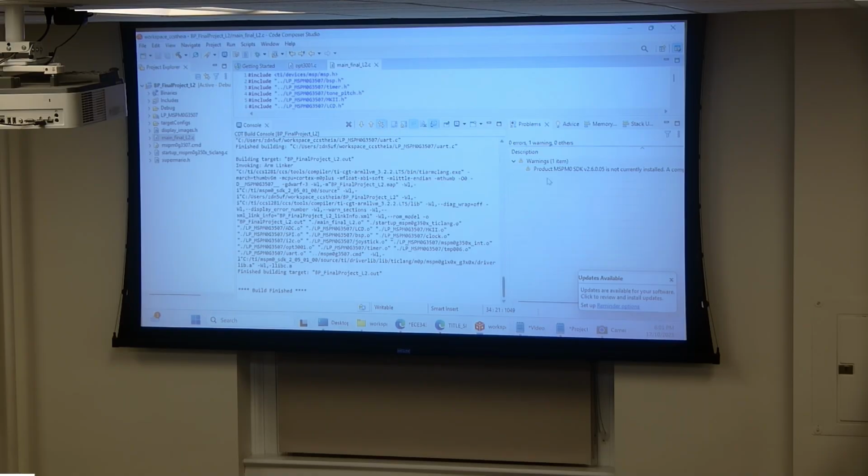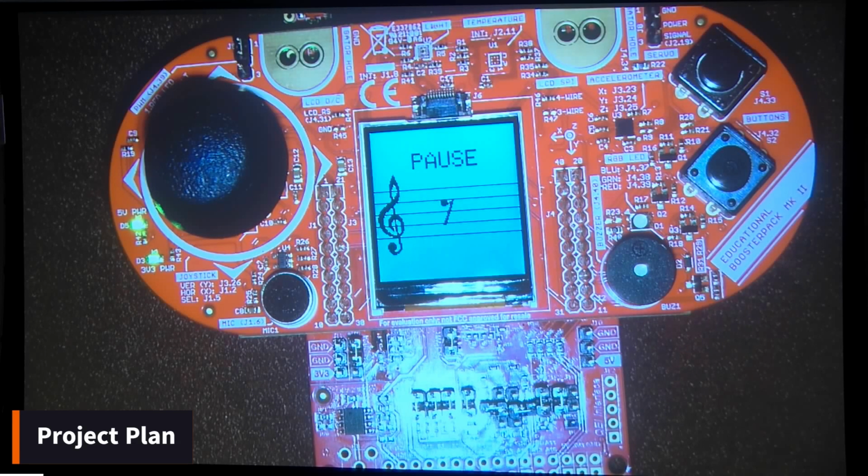Build finished. Our only warning is related to the SDK. For level 0, we will be using pulse width modulation to play a song on our BoosterPack buzzer. Our song will start with push button 1, stop with push button 2, and restart with push button 1. And we will display the current note being played in the song on our LCD screen.